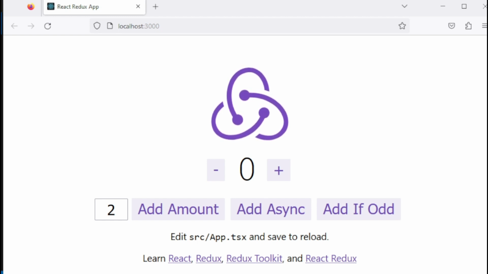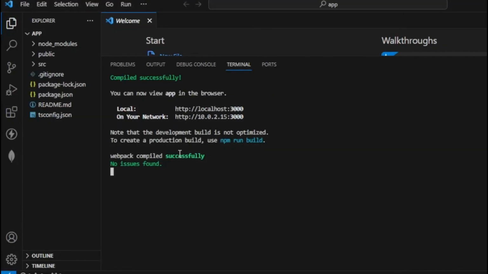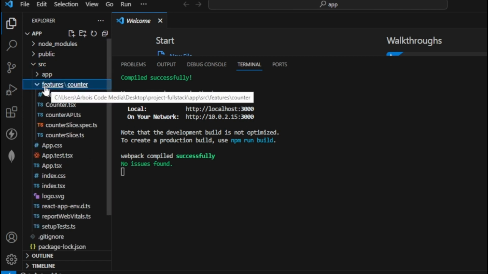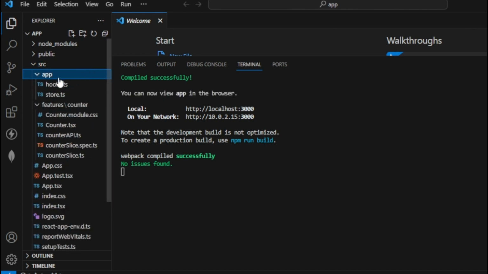All right. So at this point here, let's start cleaning up everything from here. So let's minimize this one. So the only difference now is that there's a bunch of folders here, unlike the normal React. So we have the features. Now under the app, we have also the hooks and store. Now features, this is where the operation takes place.